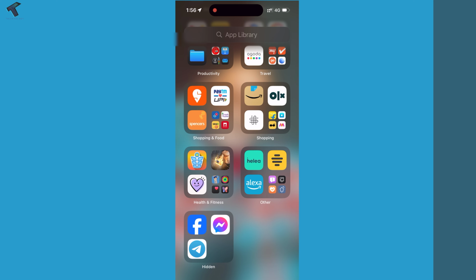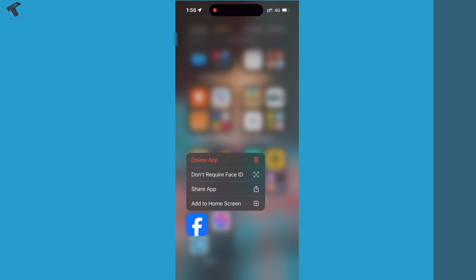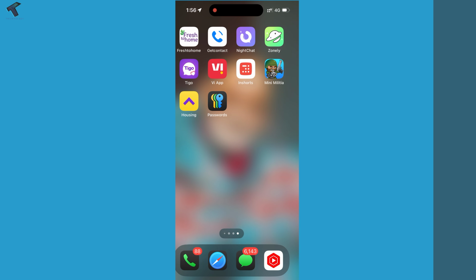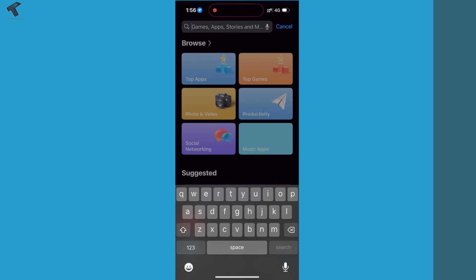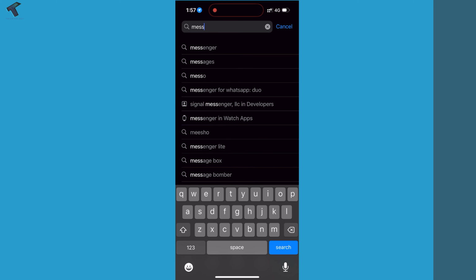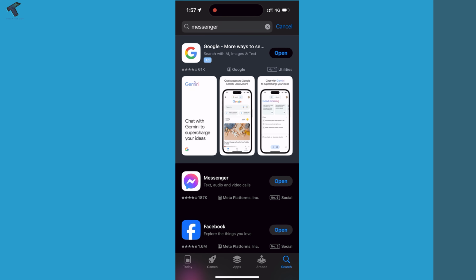If you want to unhide your apps permanently, you just need to hold the apps which you want to unhide, and after that click on don't require Face ID, and after that it will unhide permanently. Another option is simply go to your App Store. After that you just need to search for the hidden apps which you want to open, and after that you can easily open those hidden apps on your iPhone.